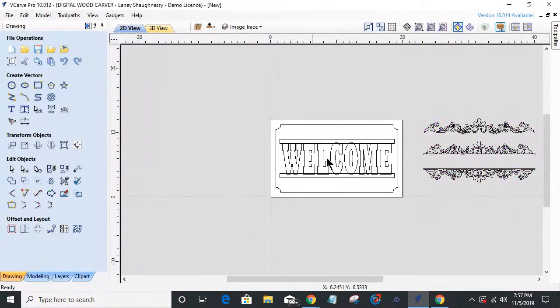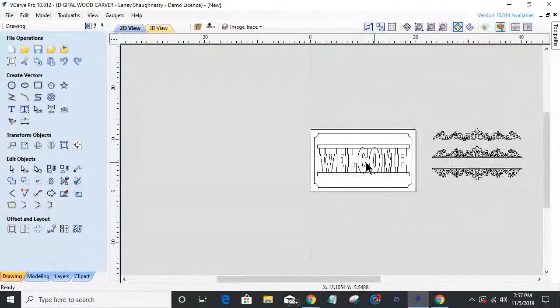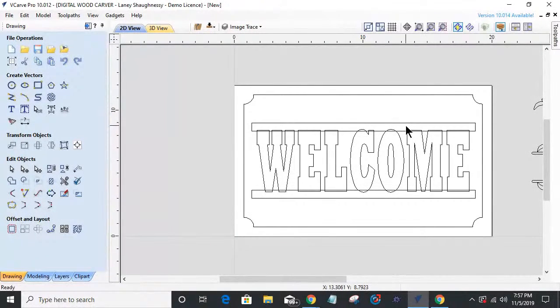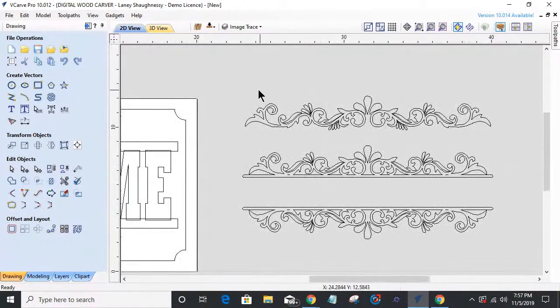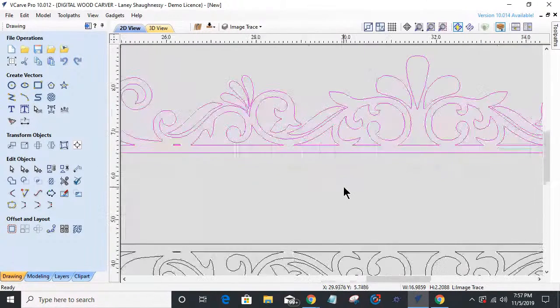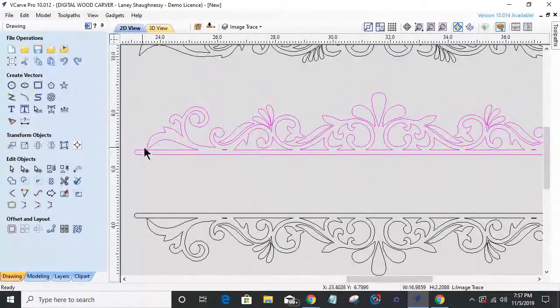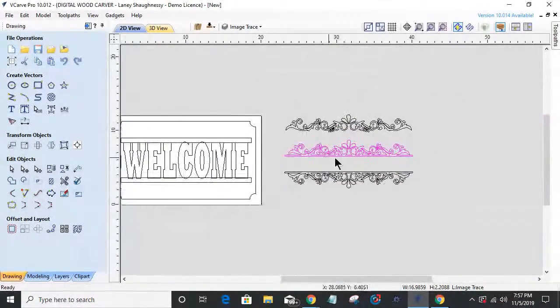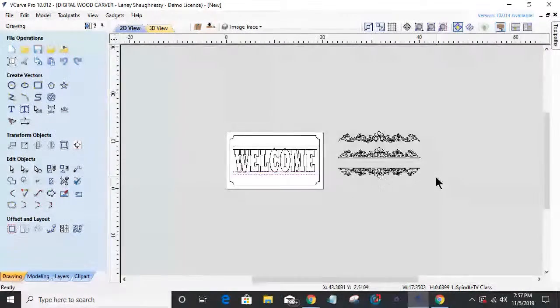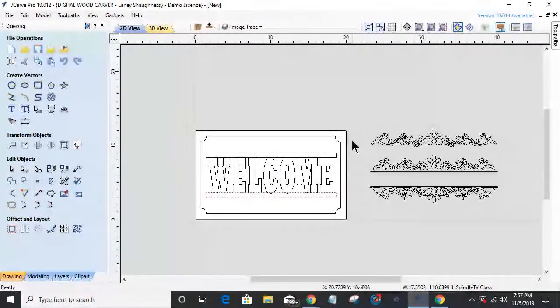Now, on the welcome sign, I drew these rectangles, assuming that I was going to get a flourish, something like this. But I have these flourishes here that already have this kind of straight border below them. And so I could actually use those in place of these, but I'm not going to. That would be too easy. I'm going to take this object here and I'm going to show you how to blend all of these things together to come up with a nice looking design.